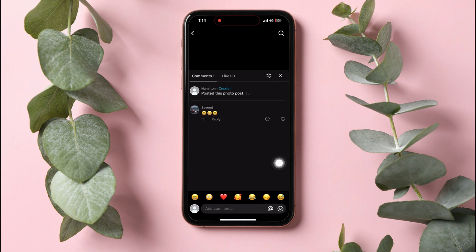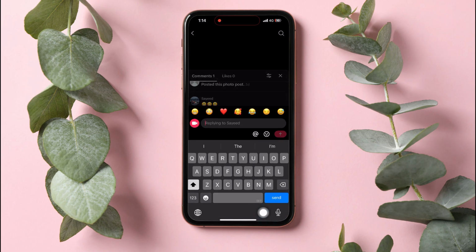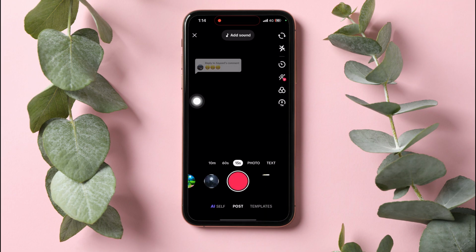Here you can view all the comments on this post. If you want to reply to a comment from here, then tap on Reply under that comment. Once you're here, tap on the video icon beside the text bar. You can take a photo or record a video over here.